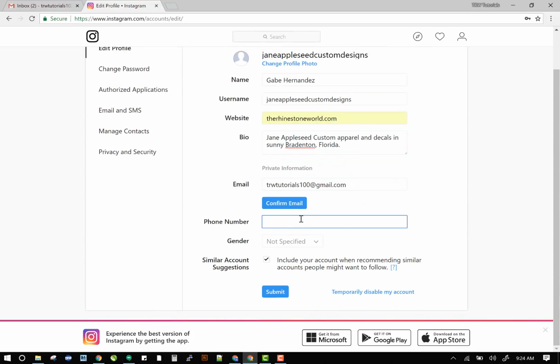And then phone number. This is just for security purposes. Nobody's going to see this in the front end. It will allow people who already have your number saved to find you via contacts, which you can see here under manage contacts. And then you can put your gender if you want. Similar account suggestions, so other people who are like you. So this is good for if a lot of people are looking for custom stuff and they're constantly liking things like that. Instagram will recommend your profile if that's what they're into, which is good. It's actually helpful. I'm not going to put my number there.